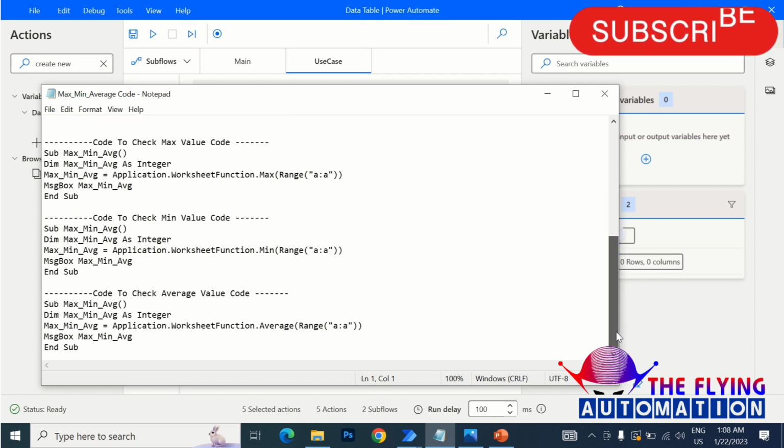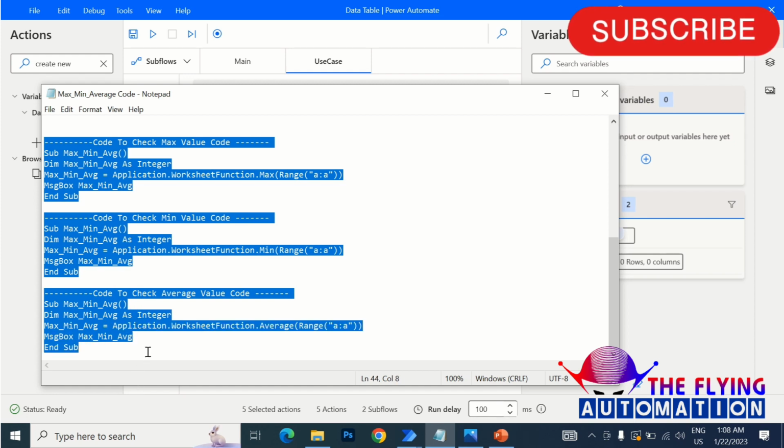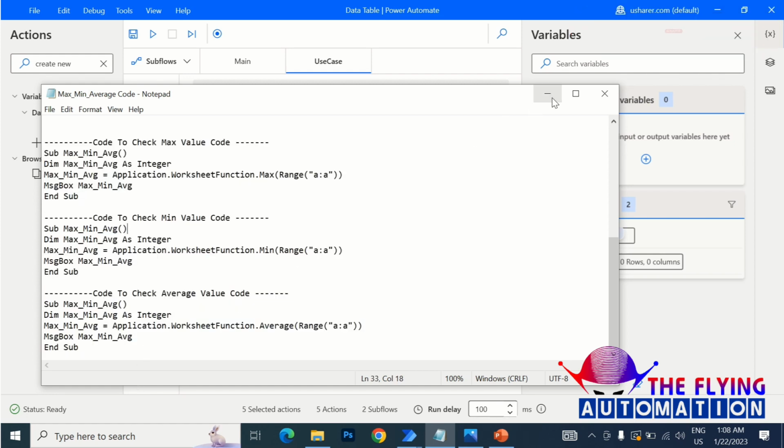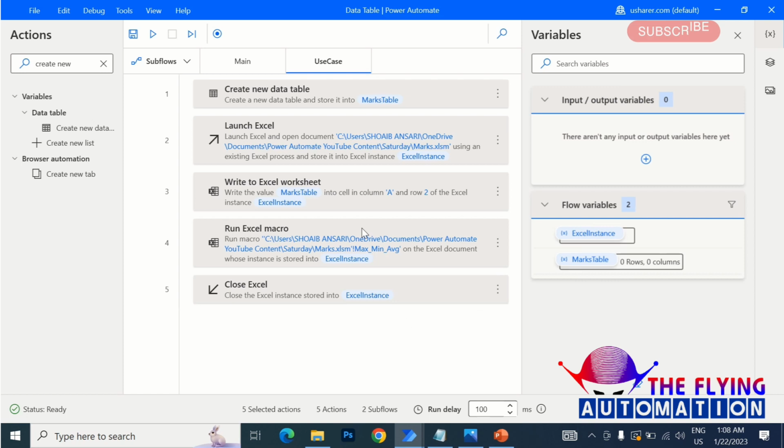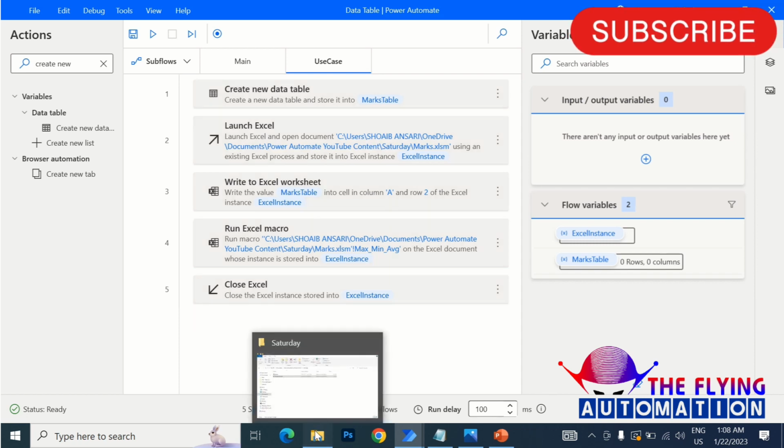Here is the code. This code I will put in the description so that you can get it from there, and you can use it in your project as per your requirement, guys. So let's see how it will work, guys. First of all, after running this, we will discuss the code, guys. First of all, let's see the spreadsheet.